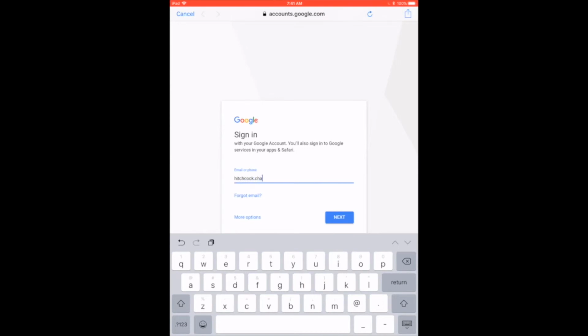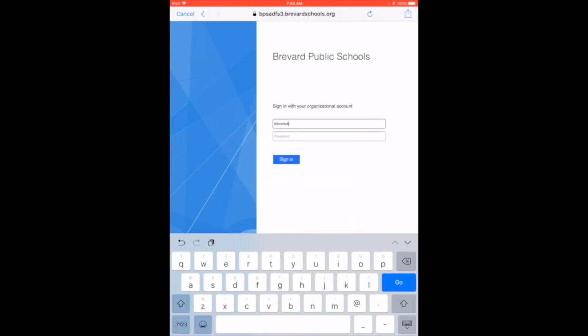Once you get here, you want to type in your number at learn.brevardschools.org. And if you did all that correctly, it should take you to the Brevard Public Schools sign-in page. And one more time, you need to type in your number at learn.brevardschools.org, and then your password, and then tap sign in. And then once you sign in, you should see all of your classes.